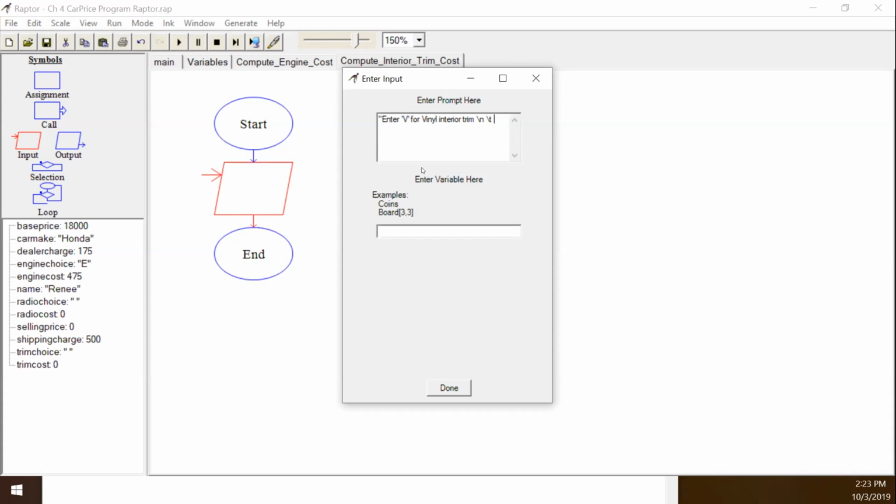Now, after that, I'm going to do C for cloth interior trim. And then a space, \n, \t, and then L for leather interior trim. Phew. And we want to read that into trim choice.